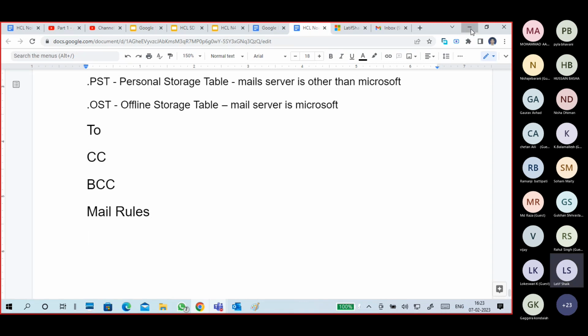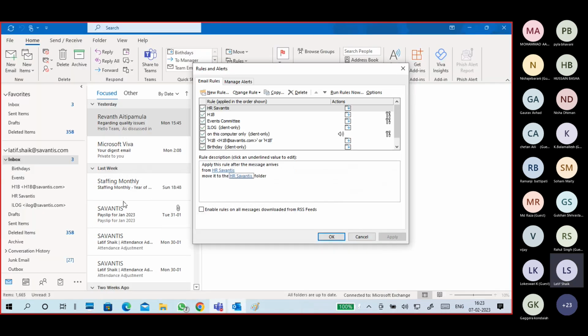What are mail rules? I am receiving a lot of mails. Sometimes birthday notifications, events, congratulations, this kind of stuff. HR related mails. Some are very important, compulsory you have to check them. Some are okay to check. But every mail comes to your mailbox only.